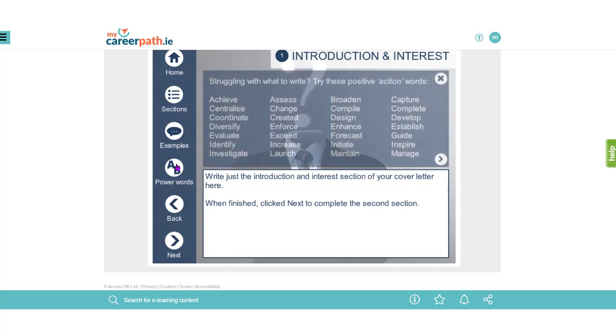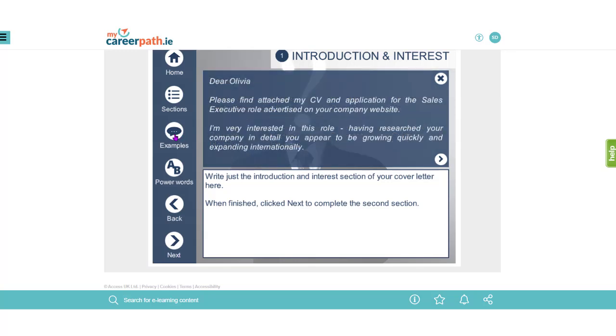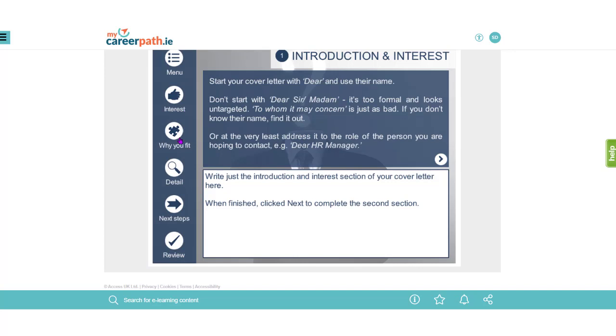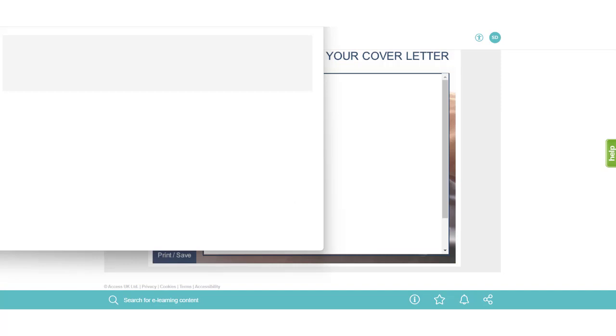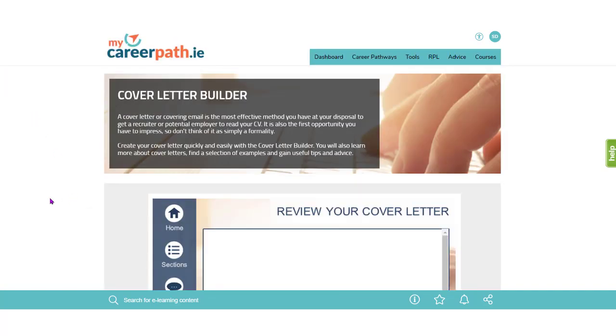Again, we have our power words here for if you're struggling to write. Here are some positive action words, and it gives some nice examples, which I think is nice, and it lets you know what each section is: why do you fit, details, next steps, things like that. So it's quite a nice tool to write your letter and have it done in sections, and then you can review it.